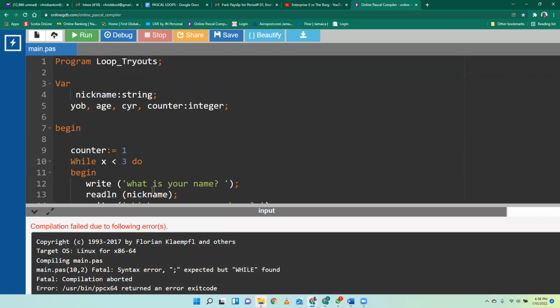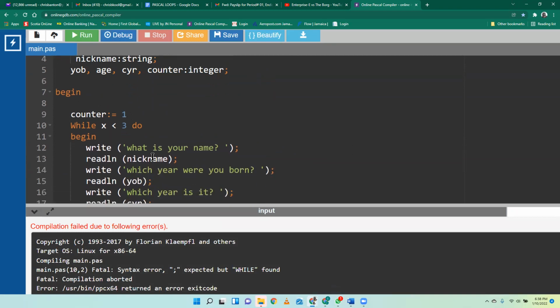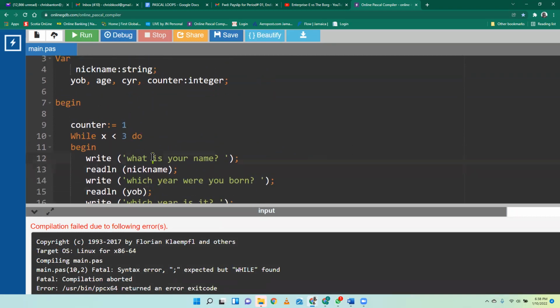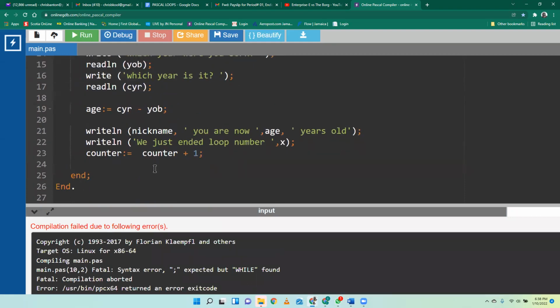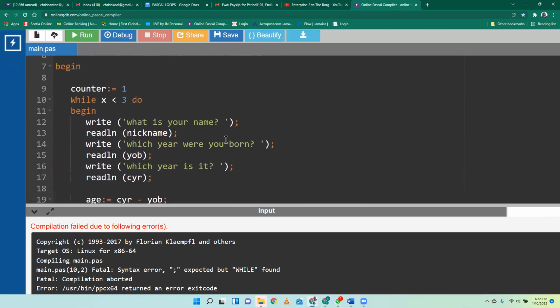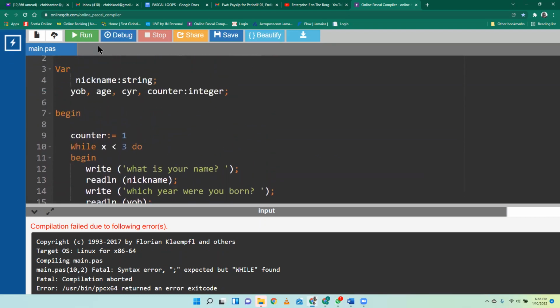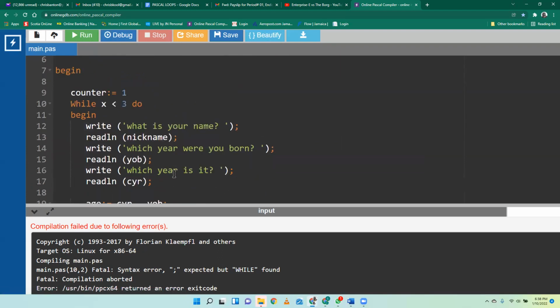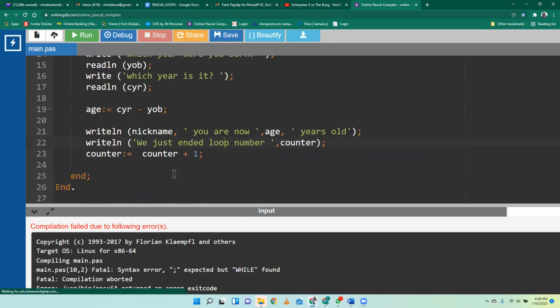Oh, I made a mistake. Where's my mistake now? Counter. Oh, here it is. I forgot to use counter again. So I show you, you are going to make mistakes in the program. It's inevitable. Ask any real programmer, you are going to make mistakes. Same thing on the next one. What do we do now? Counter.